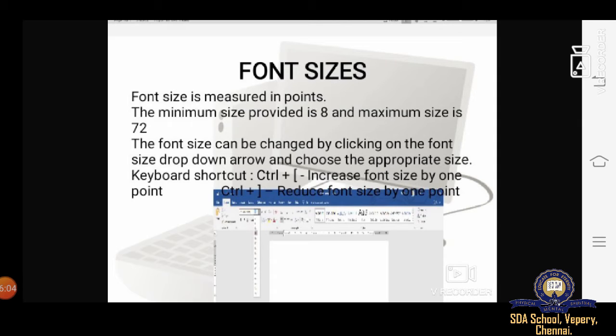The font size can be changed by clicking on the font size drop down arrow and choosing the appropriate size. The keyboard shortcut is Control plus the right bracket, which increases the font size by 1 point. Okay students, you can increase according to your will how much size you want for your text.